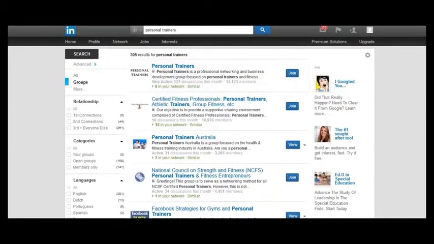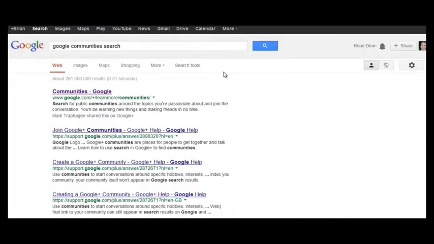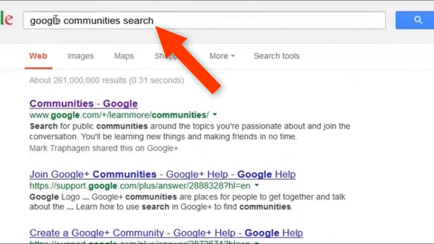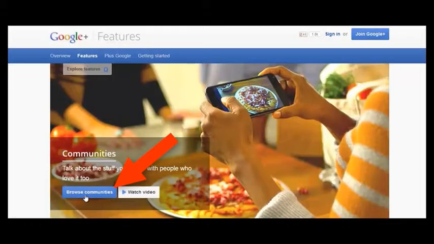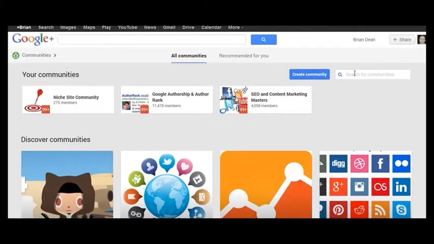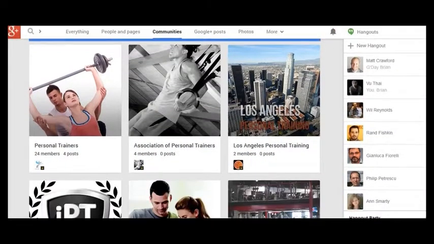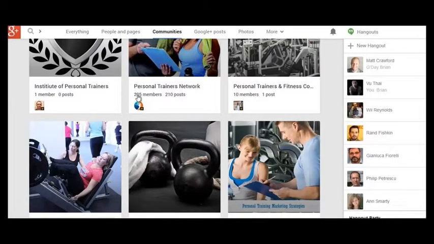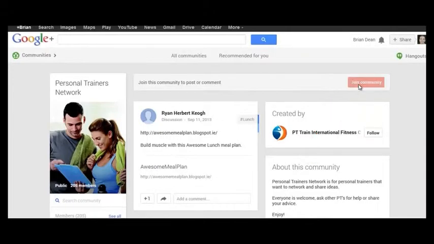So once you've done that, you want to do the same thing at Google+, because Google+ has communities about almost every topic under the sun. So just Google community search and click on the first result, and then click on browse communities. And again, if you were in the personal training space, or if you targeted a lot of personal trainers for your business, you'd want to put personal trainers, press enter, and just look to see what groups seem the most active. So what you want to pay attention to is obviously how many members and how many posts. So this personal trainers network looks like a better fit than the Institute of Personal Trainers with 1 member and 0 posts. And then you click on it, and then click join community, and you're in.